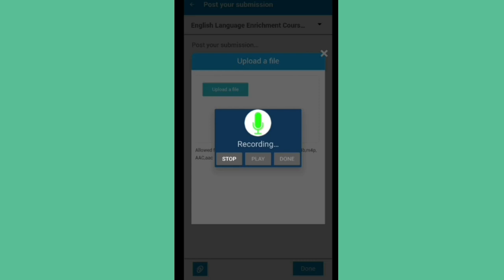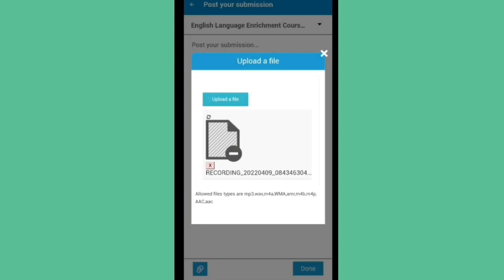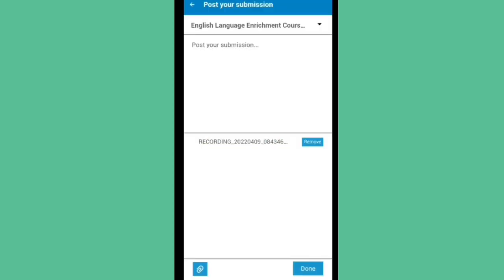After completing the recording process, click on the stop button given there. When we click on the stop button, we can see these three options. Now click on Done. This is how you get to see your audio file.